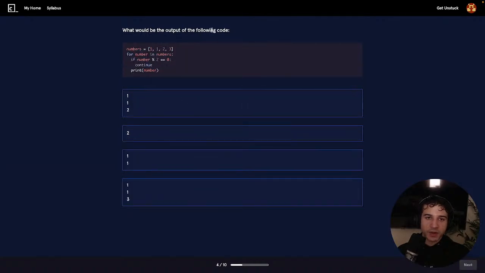What would be the output of the following code? numbers equals 1, 1, 2, 3. For number in numbers, if number modulo 2 is equal to 0, continue. Otherwise, print number. So 1 modulo 2 is not equal to 0, right? Yeah. 2 modulo 2 is equal to 0. 3 is not. So we would only see 1, 1, and 3.